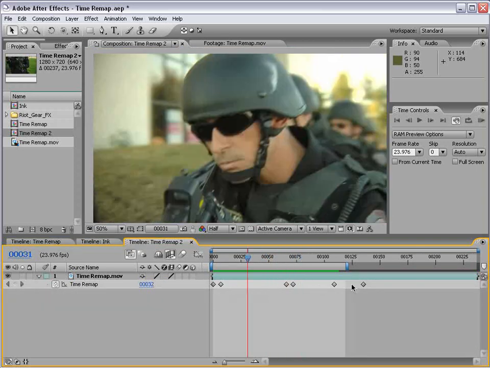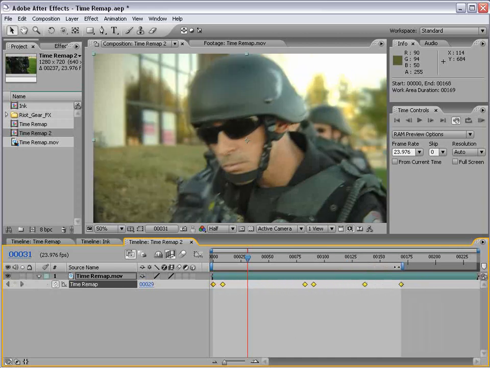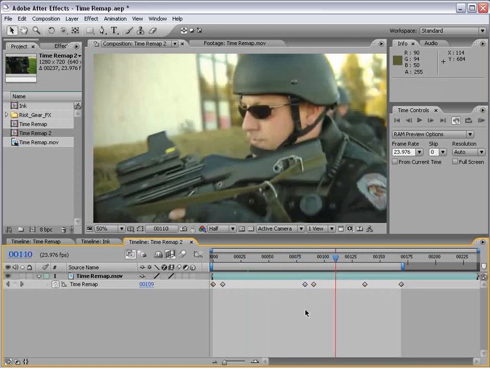Another way to move keyframes around: I like the speed, but I need the clip to be a little bit longer. Well, if you select all of the keyframes, hold down Alt and drag the last keyframe, you can stretch them out while maintaining the relative position to one another. So as you can see, they stretch out together. That's a cool thing if you're trying to slow things down or match time or what have you. So anyway, that's time remapping.